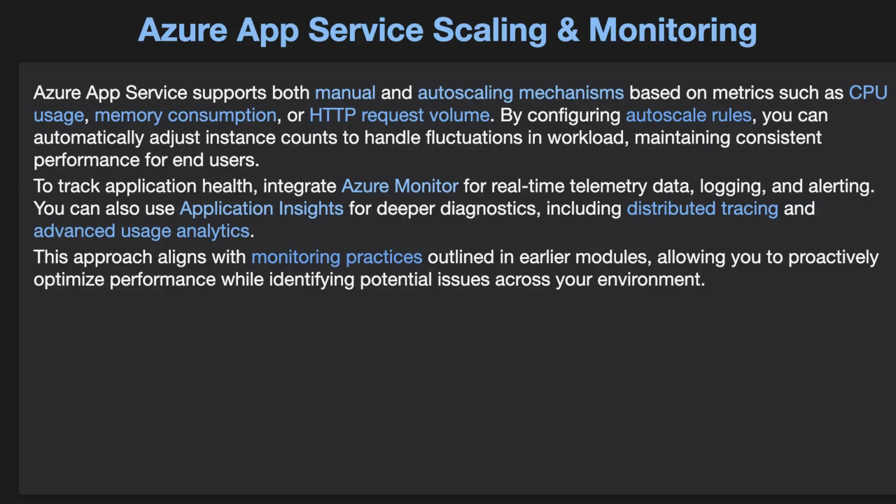Azure App Service supports both manual and auto-scaling mechanisms based on metrics such as CPU usage, memory consumption, or HTTP request volume. By configuring auto-scale rules, you can automatically adjust instance counts to handle fluctuations in workload, maintaining consistent performance for end users. To track application health, integrate Azure Monitor for real-time telemetry data, logging, and alerting. You can also use Application Insights for deeper diagnostics, including distributed tracing and advanced usage analytics.